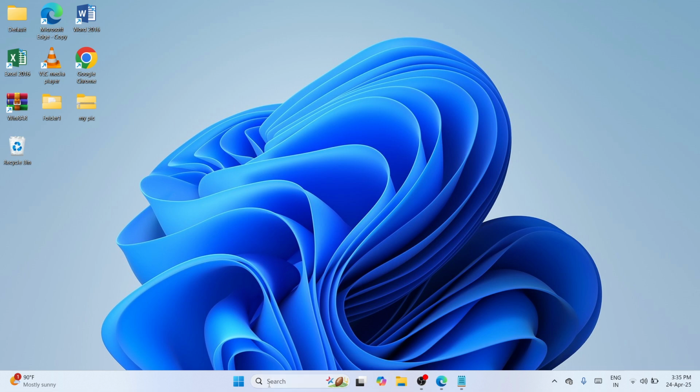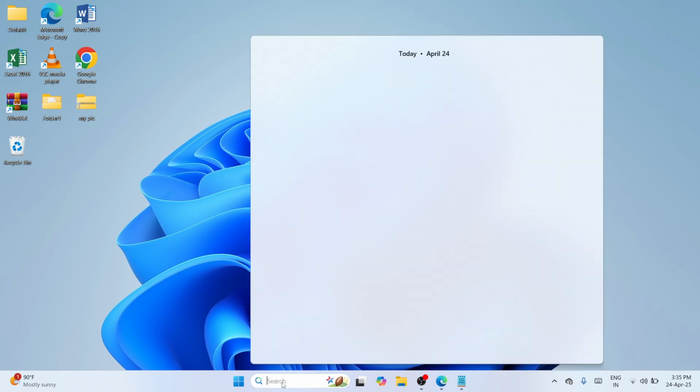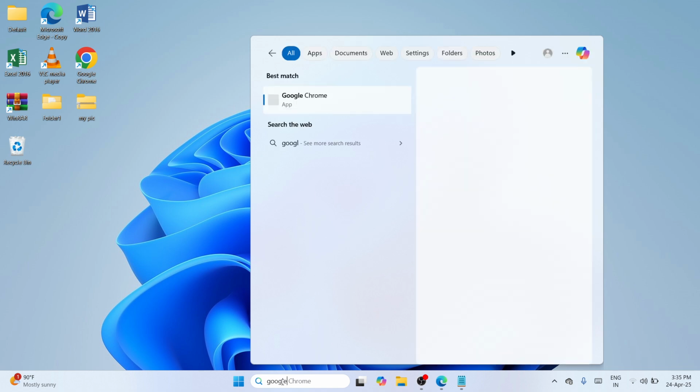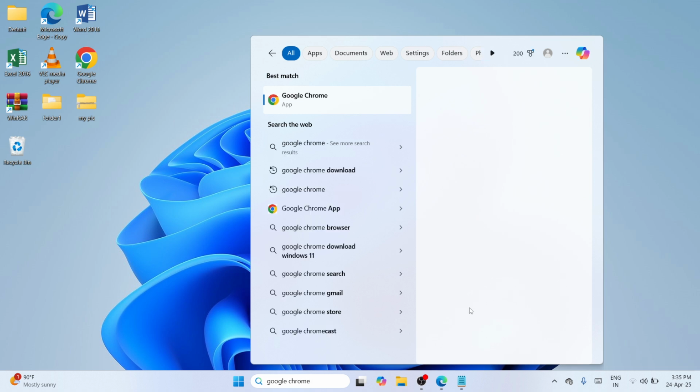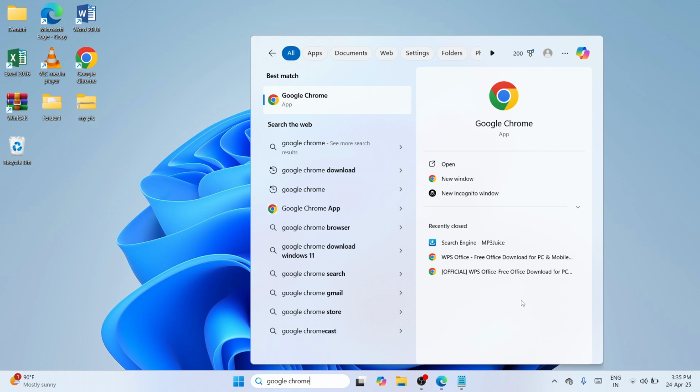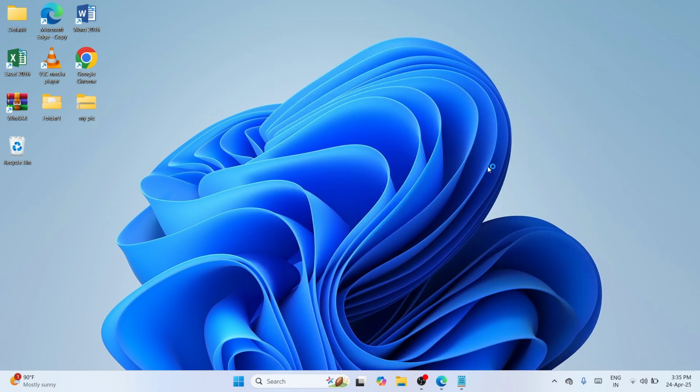Firstly, you need to proceed at the bottom search bar and from here, please type for Google Chrome. Once you've typed it, please wait until a best match would appear and once it's here, navigate at the right side of that and click on open to proceed.